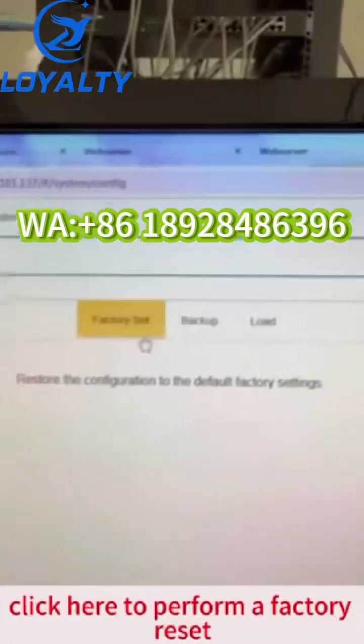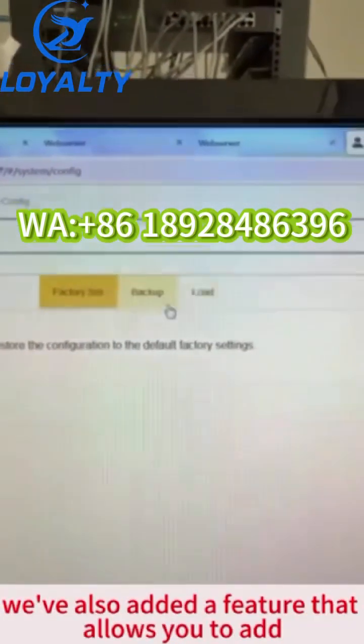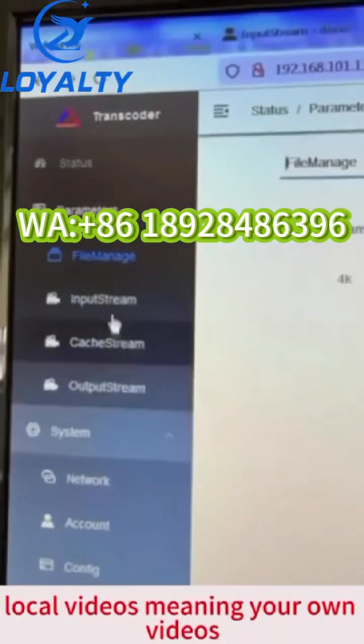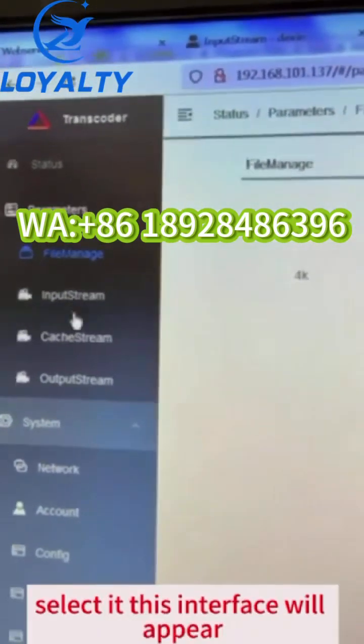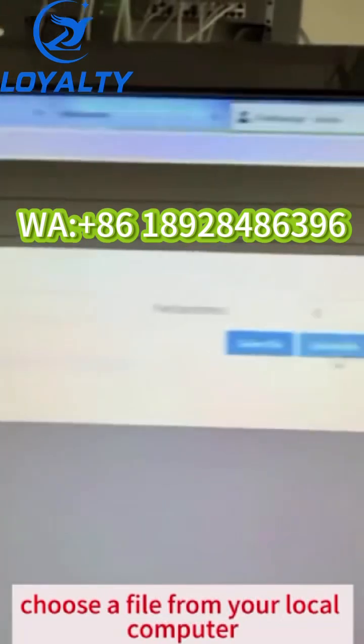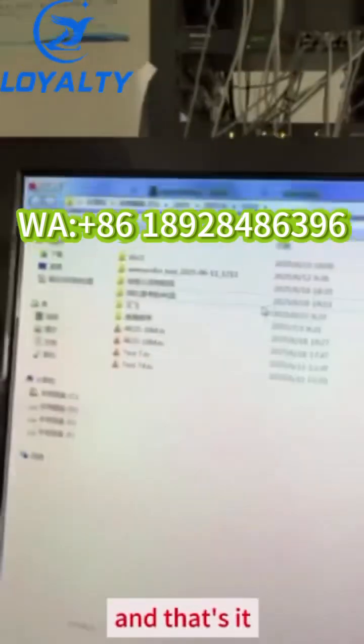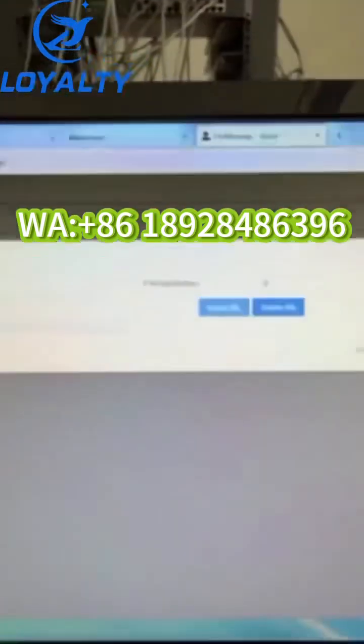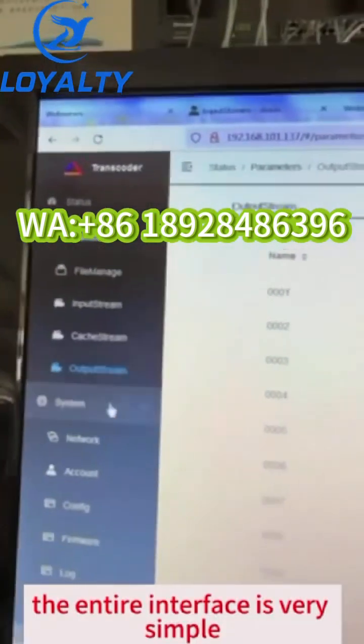Click here to perform a factory reset. We've also added a feature that allows you to add local videos, meaning your own videos. Select it, this interface will appear. Then click Add, choose a file from your local computer, and that's it. The addition is complete. The entire interface is very simple and easy to understand.